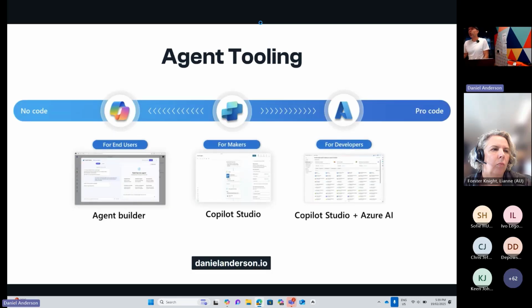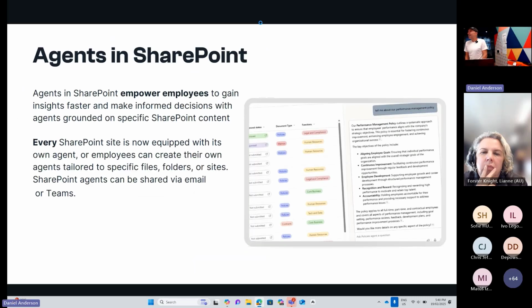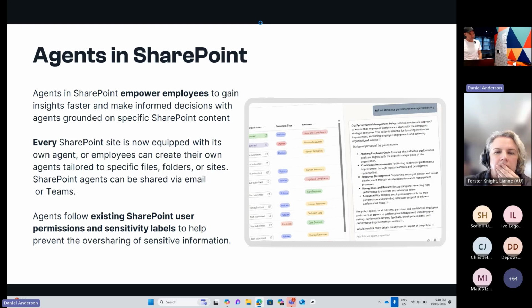The tooling, as I said, we've got no code, pro code. All right, so Agent Builder and Copilot Studio are more around your no code type of stuff. Then with Copilot Studio, you can use pro code as well. And Azure AI is more of your pro code stuff. We did do a session last year with Cam Dwyer, who went more pro code. That is on the YouTube channel as well, where he used some developer coding to do a pro code agent, and that's come a hell of a long way since that session. So agents in SharePoint, that's what we're going to tackle today.